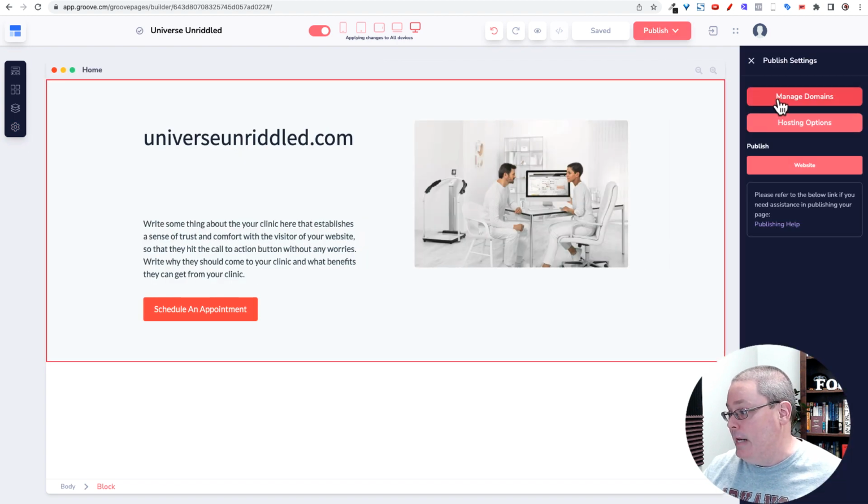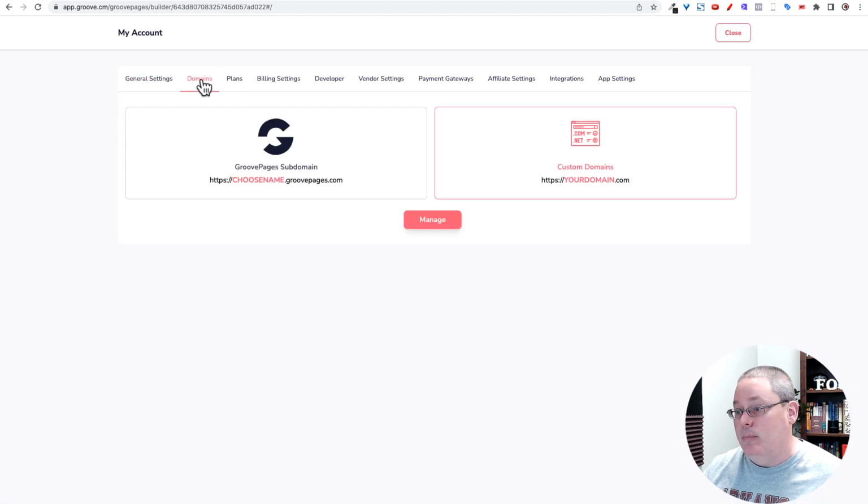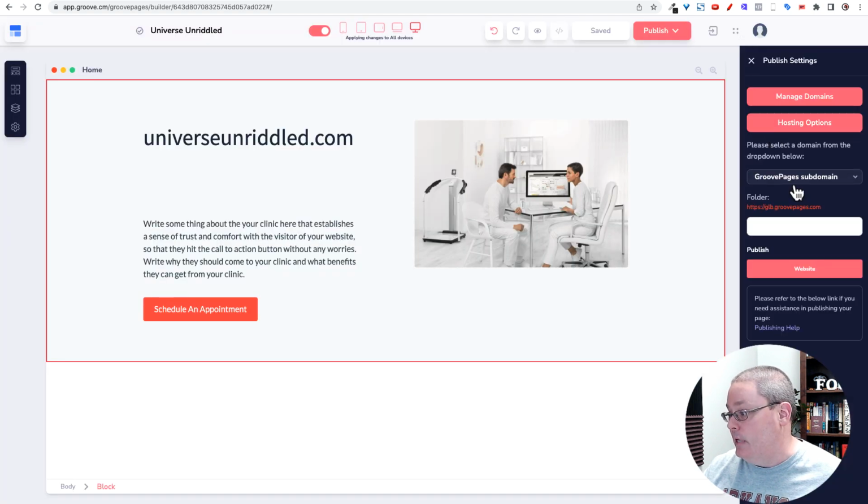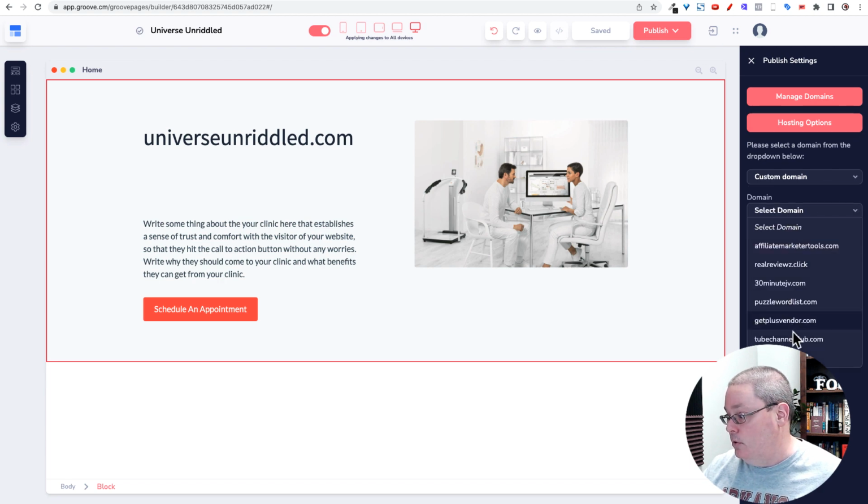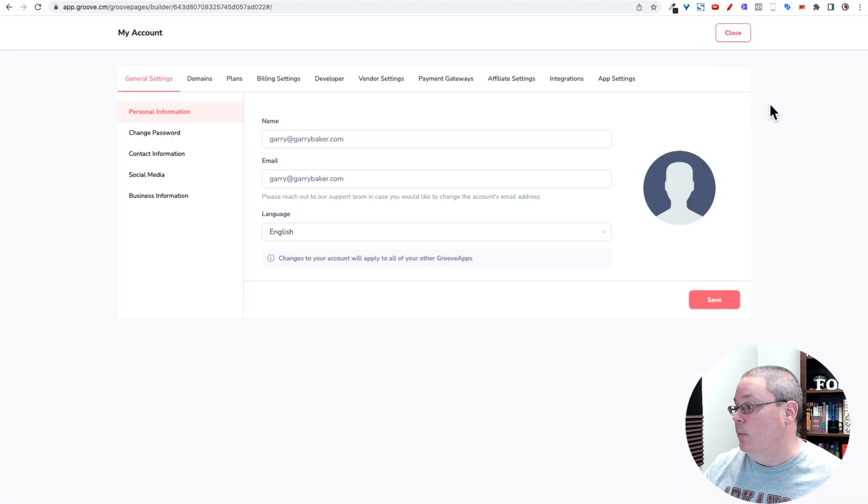Under publish, manage domains, and your hosting options, you have manage domains. That takes you back here. We want to set up the hosting options, and we want to select a custom domain, and we see it's not going to give us the option because we didn't define one yet. We would need to set up a custom domain, pages.universeunriddled.com. That's going to be the only way that we're going to be able to do this if we want to use pages. So let me show you what that would look like.